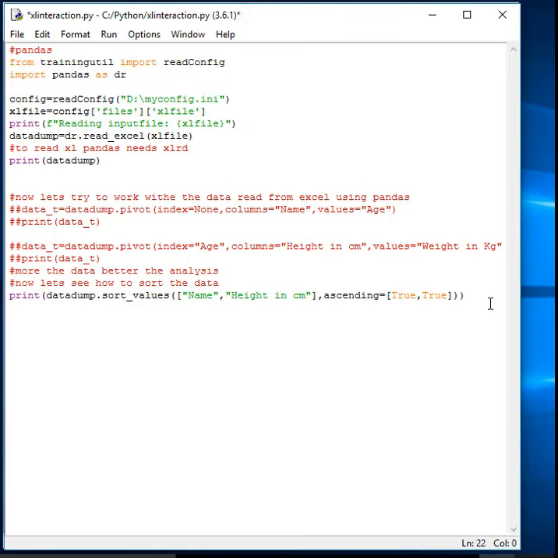So you could also try using descending, or both ascending and descending. So these options you can try out and check how pandas will give the output.